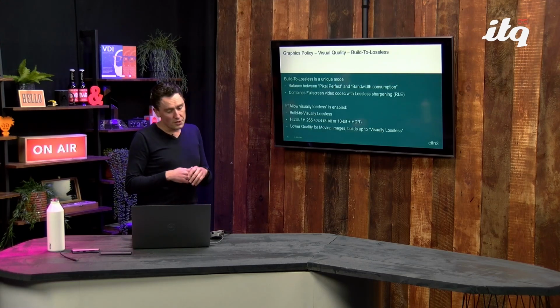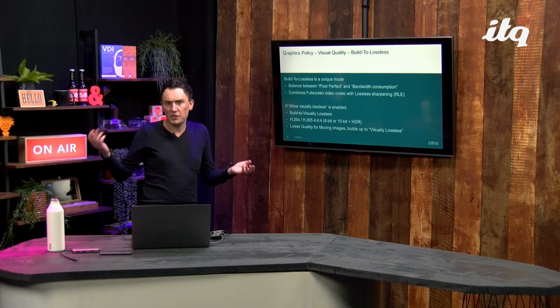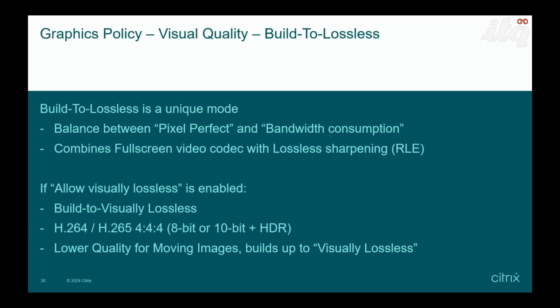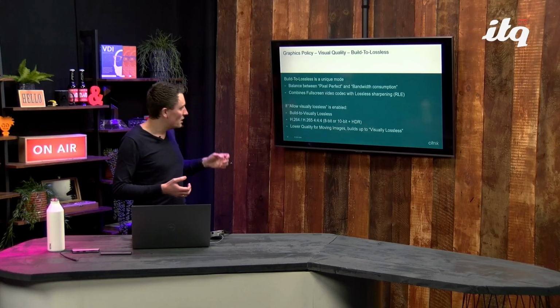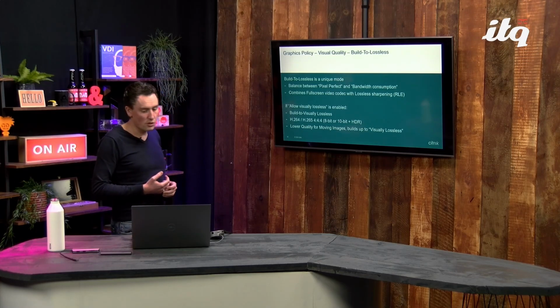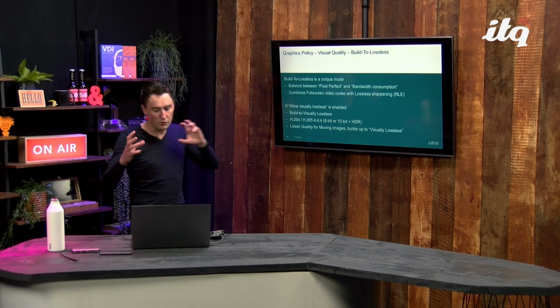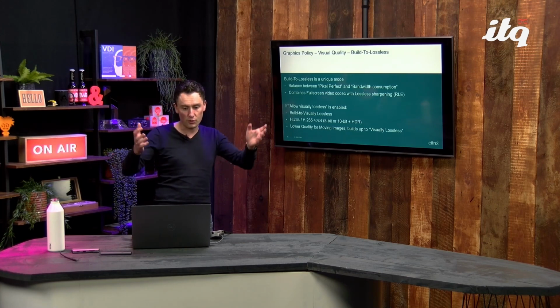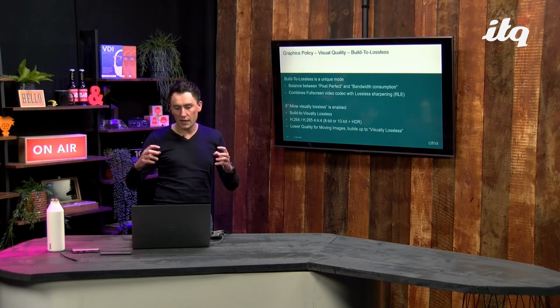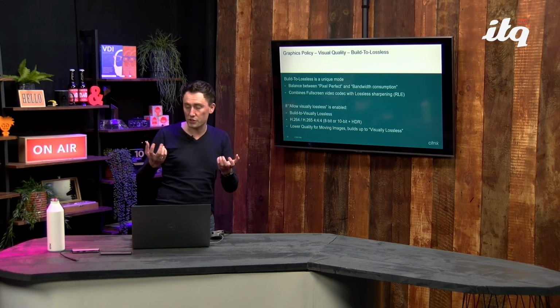All right, so we've looked at always lossless, but what's build to lossless then, and why should I use it? Well, build to lossless is a unique mode, and it's basically a balance between pixel perfect and bandwidth consumption. So we try to balance between those two to give you the best interactivity as well. And it combines a full screen video codec with a lossless sharpening. So basically, if you move something on the screen, it will do a video codec. Once you stop moving, we will encode that entire frame with a lossless sharpening frame.